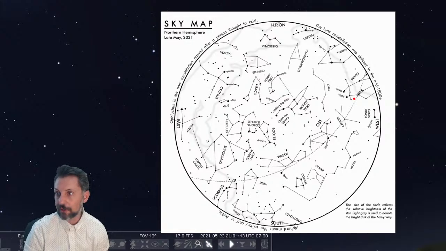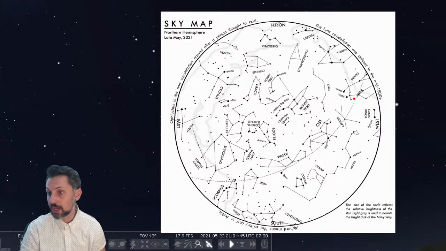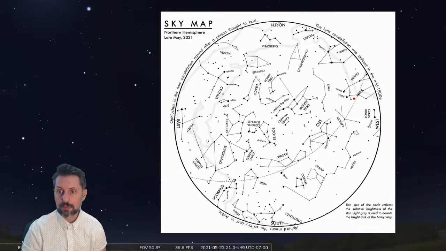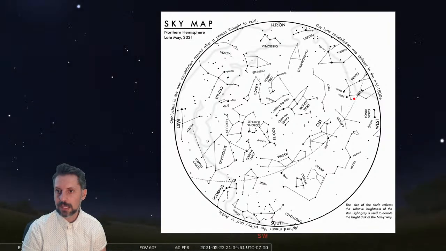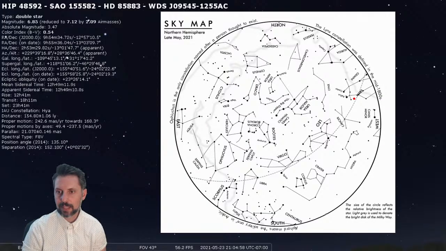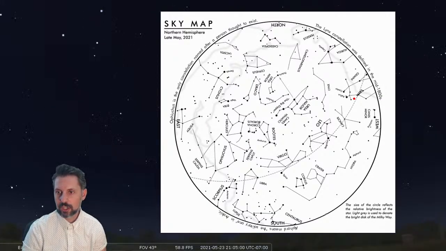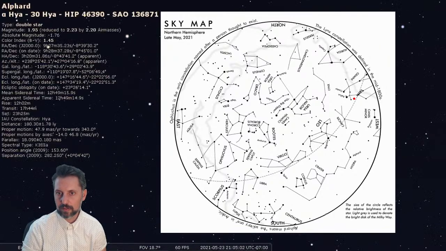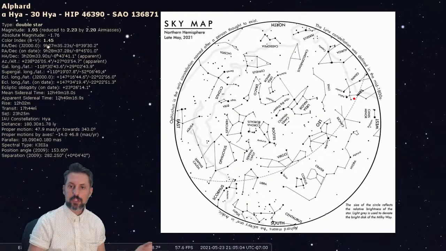And Alphard, as you can read over here, means the solitary one, because there's not a lot of very bright stars in this part of the sky. So the one bright star that we can see, if we zoom out, must be Alphard. And sure enough, that's it. I really hate that there are so many giant boxes for space stations. There's Alphard, which is a double star.